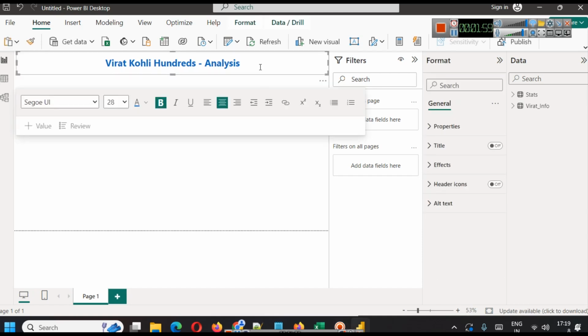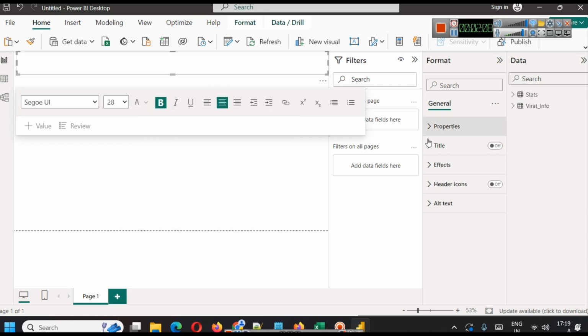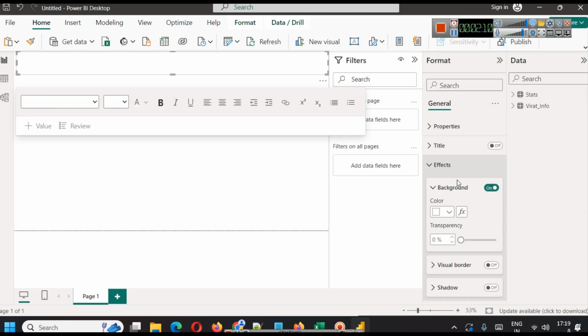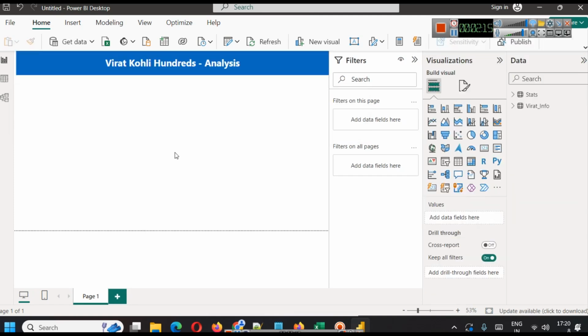We can also do one more thing. We can simply invert the colors. So we will simply select this and change it to white color, and in effects we will enable background. So this is Virat Kohli 100 analysis.